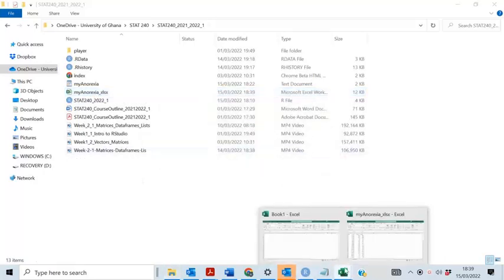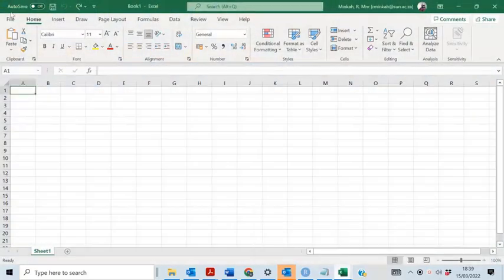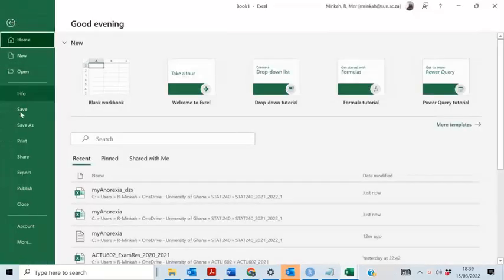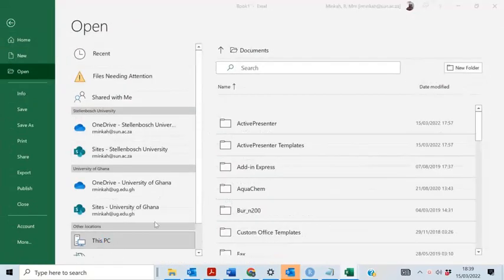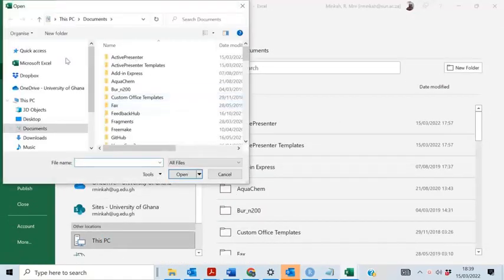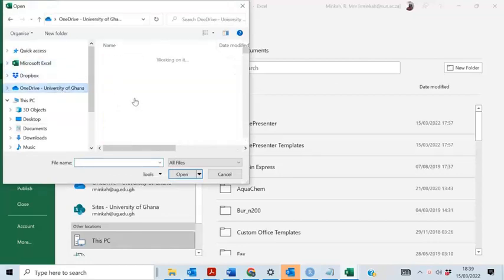Okay, so this is what I was talking about. When you are here, you go to Open, and then I'll navigate to the folder. So this is what I mean by navigation, right?